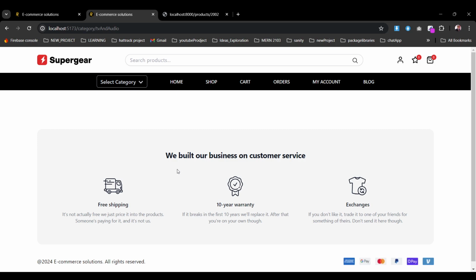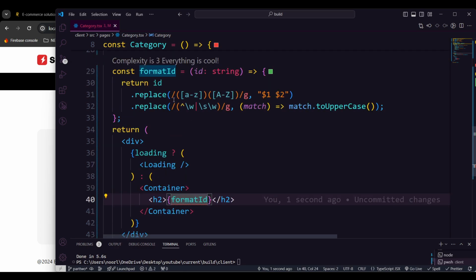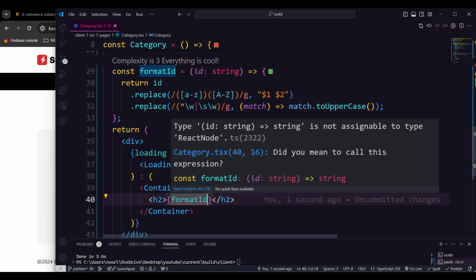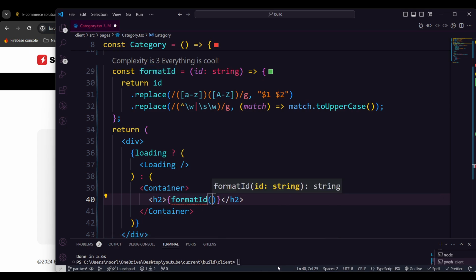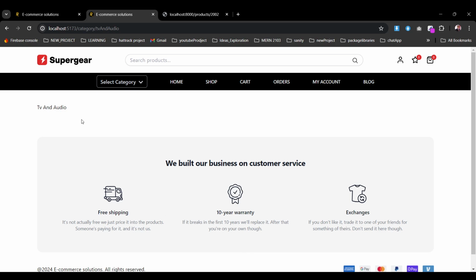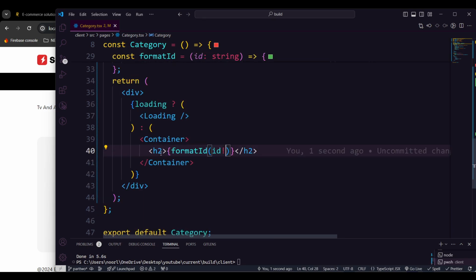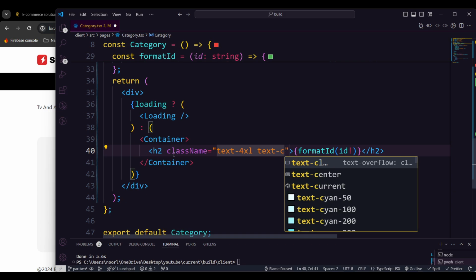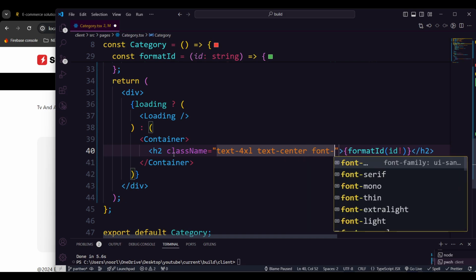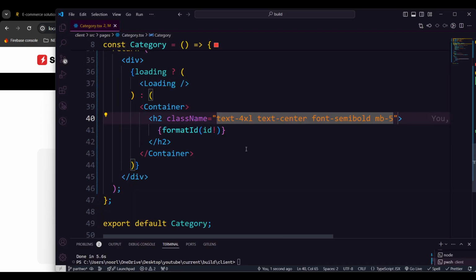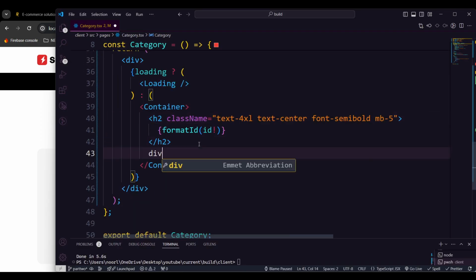format ID, now you will be able to see something, and there is nothing. Okay, should be format ID. Oh, sorry, we need to pass that ID here, and we need to say ID will be available. You see, TV and audio is separated, that content. So now for that ID, text should be 4XL, and also text should be center, and then font should be semi-bold, and MB should be 5. You see, cool.